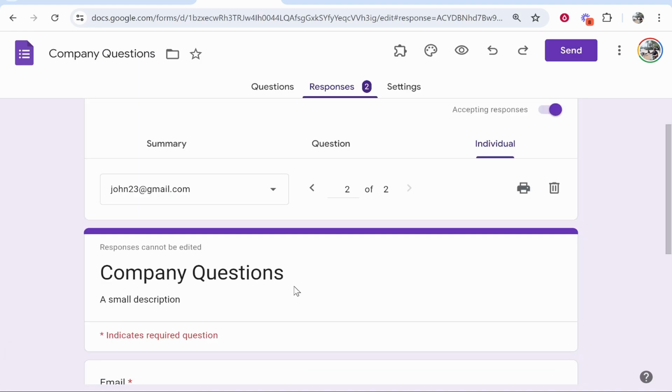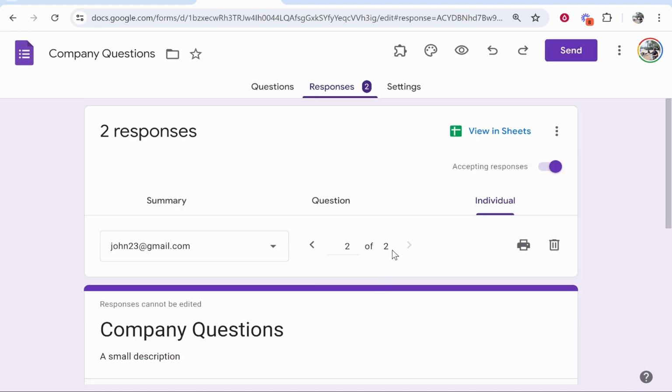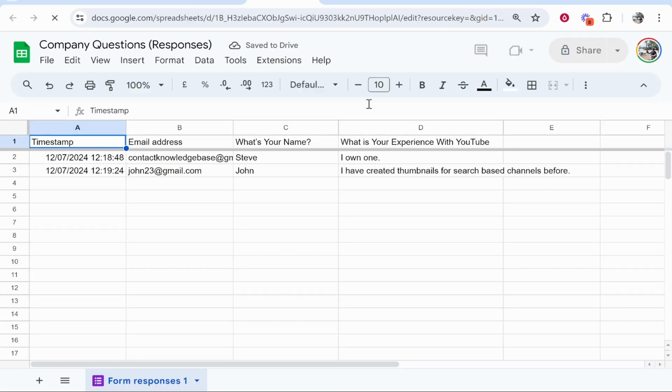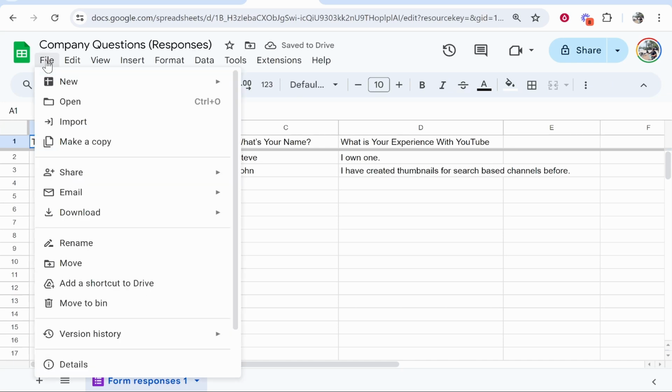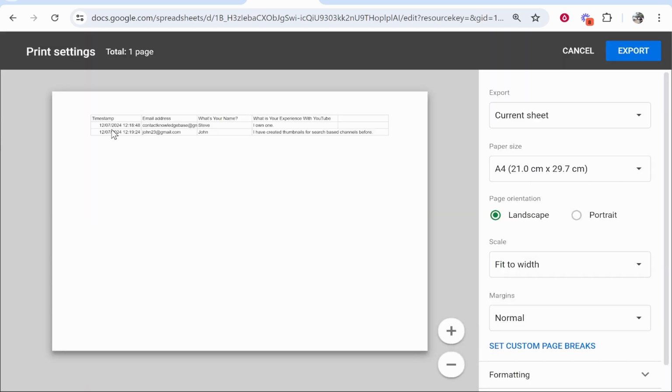Another way that you can visualize the data and print it, if you go ahead and connect a Google Sheet, so as you can see, I've got my Google Sheets connected, you can then view it inside of Sheets, and you can then go File, Download, PDF, and you'll be able to download the responses, including the timestamp that they have completed those responses in kind of like a PDF format.